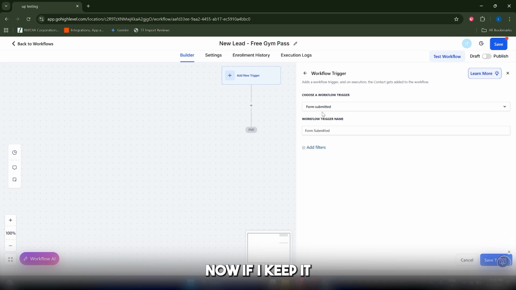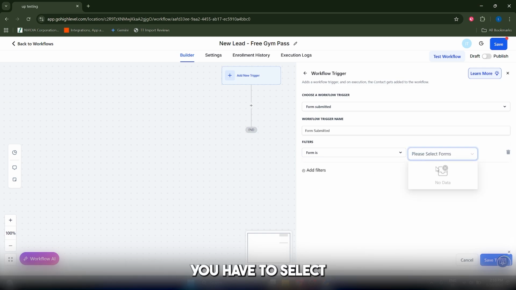Now, if I keep it just like this, form submitted, every form is going to count to initiate this workflow. But I don't actually want that, so I'm going to add a filter because I want to specify that the form is a specific form on my website, okay? So I'm just going to go to form is, okay? And now basically you have to select the form that you want, okay?